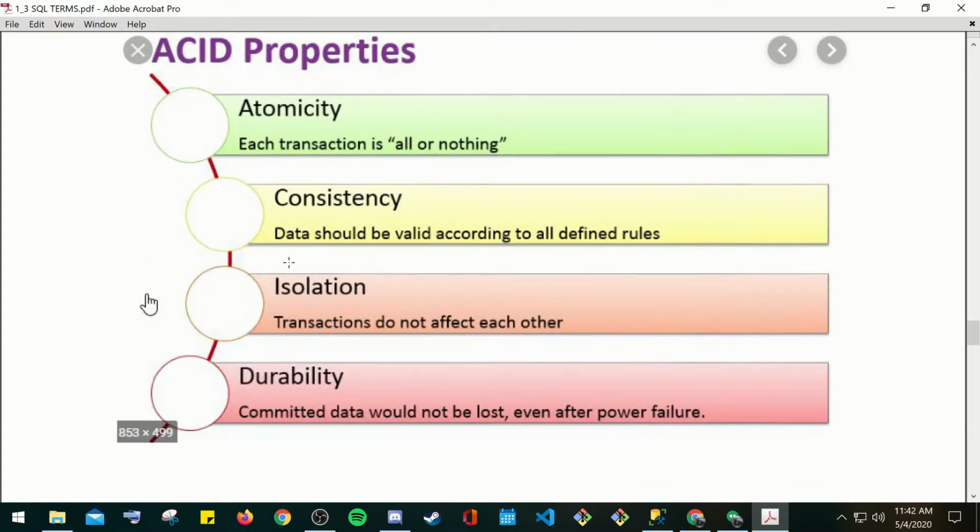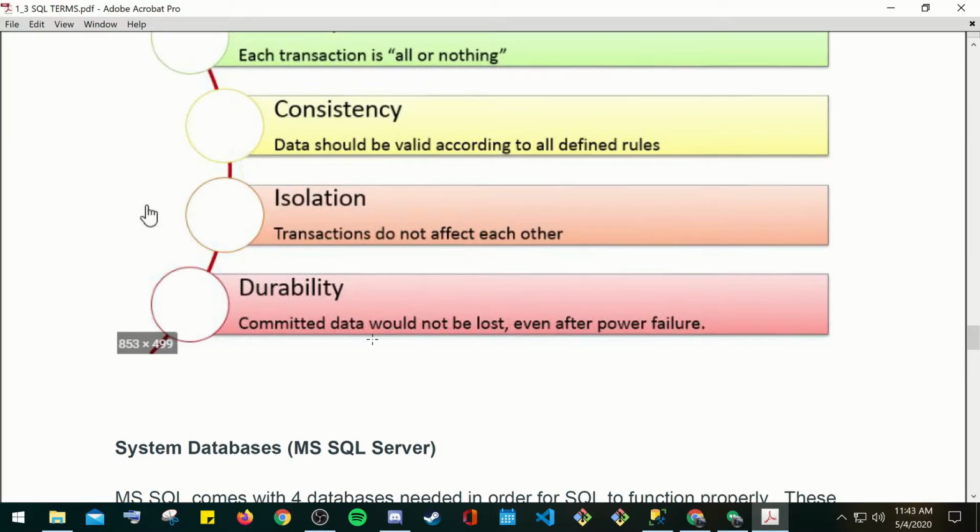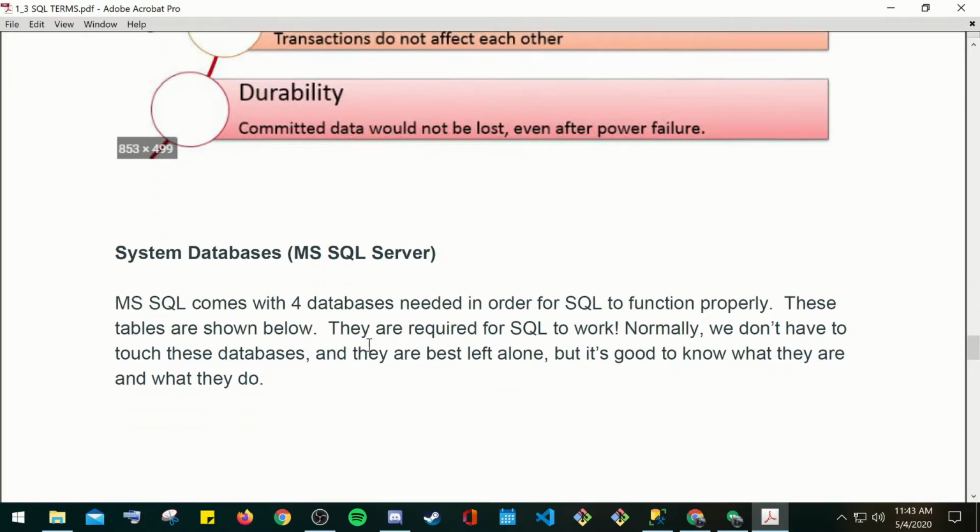lose data. So here you have your ACID properties. Atomicity: each transaction is all or nothing. Consistency: data should be evaluated according to the defined rules. Isolation: transactions do not affect each other. Durability: committed data will not be lost even after power failure. So, system databases.